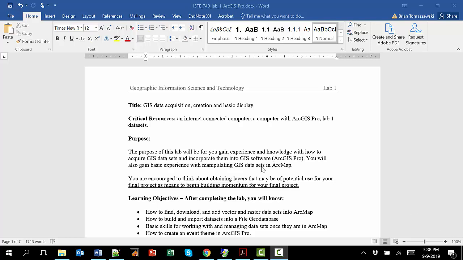I'm going to highlight some of the basic tasks you have to do to help get you through this lab. So this lab will require using ArcGIS Pro. Instructions were provided on how to obtain the software.